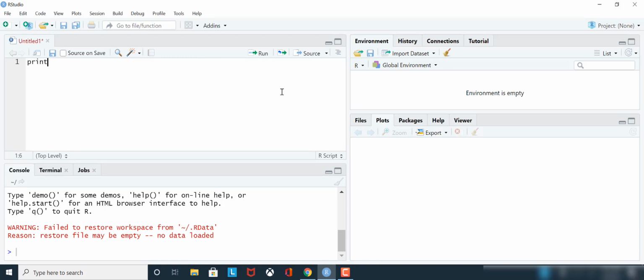Let's type print here. Print, open the parentheses, quotation mark, hello. And let's type one more command, print. This is easy.